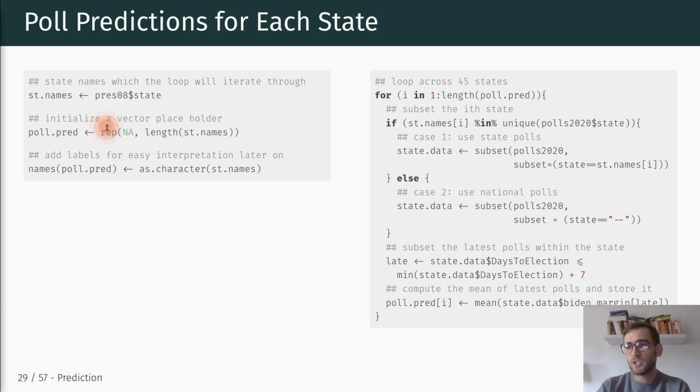And then we want to initialize a vector placeholder that will contain our results, right? So that's our result vector that just consists of missing values and has the same length as the state names. And then we're going to add labels for easy interpretation later on.